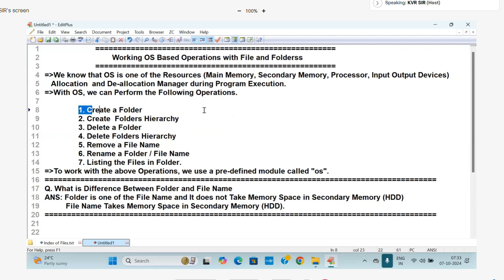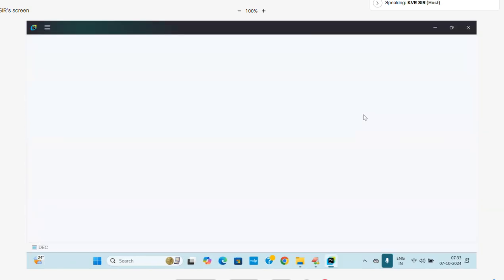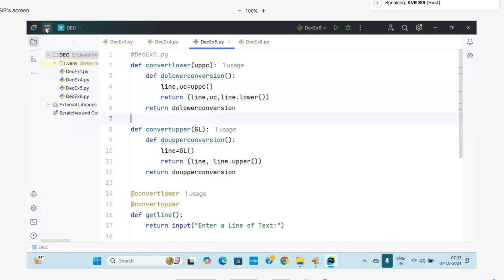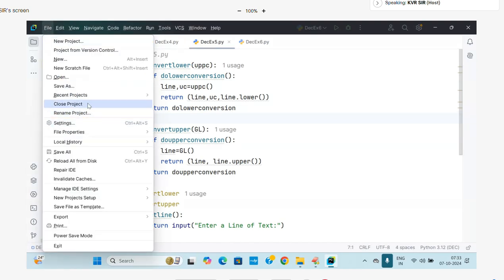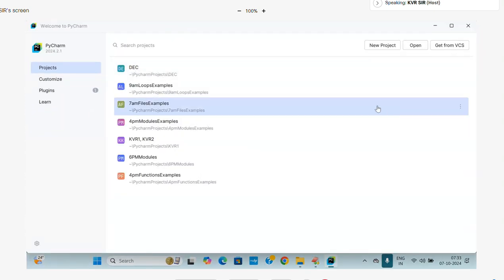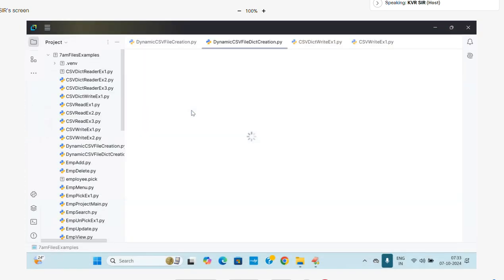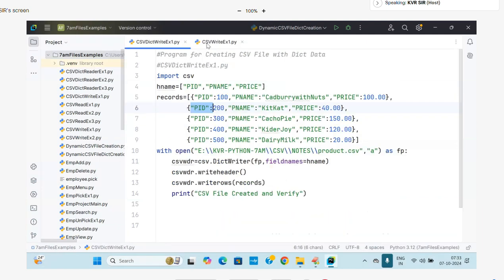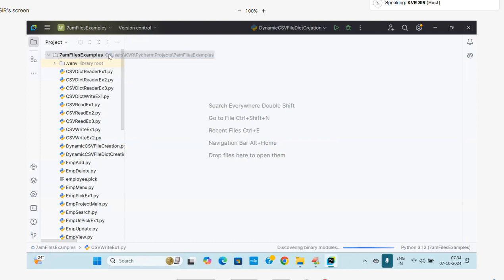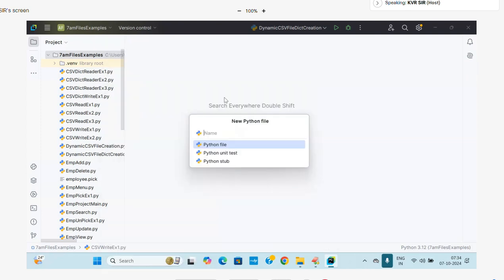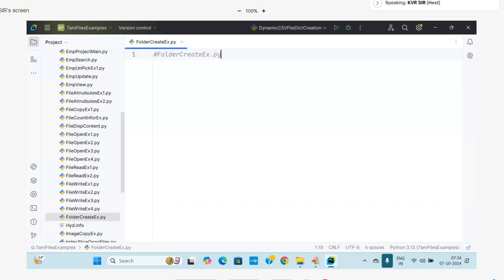Now I'm going to enter into how to create a folder. Go to PyCharm now. So I'm going to talk about OS based operations. Let us close this part. Here, go to 7am files. There I'm going to take up a program for creating folder. Folder create example.py. There I'm going to write it.